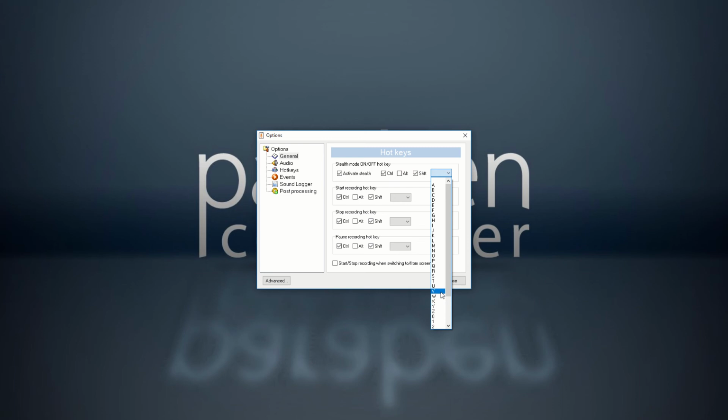So to activate stealth mode, we check the checkbox and we choose a combination. Since I have other programs with control and shift, I'm going to do control, alt, shift, and S for stealth mode. When I hit that key combination, control, shift, alt, and S, it will not close, but it will hide VoiceLogger.